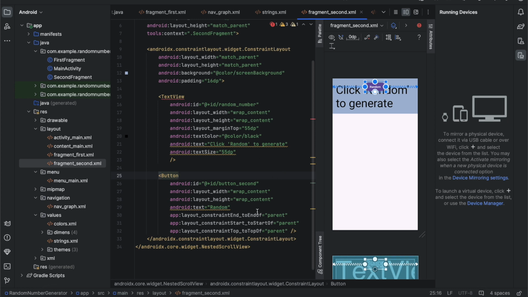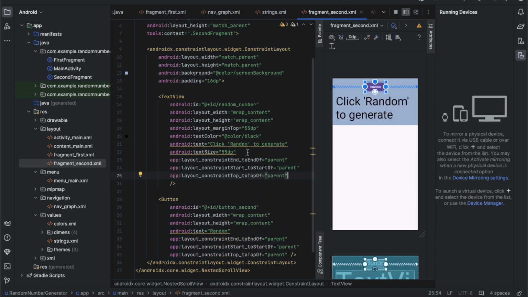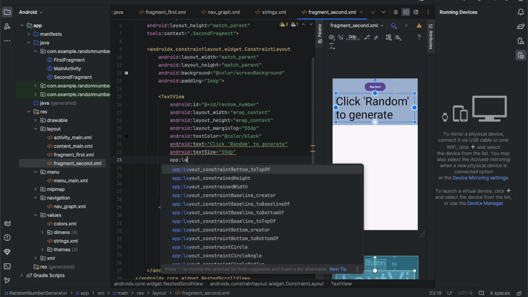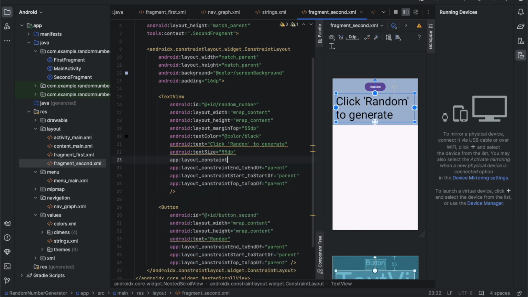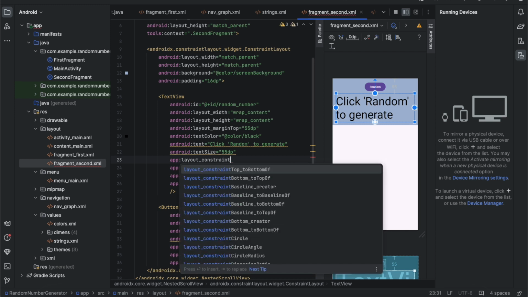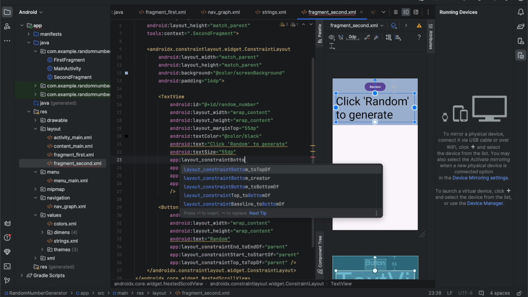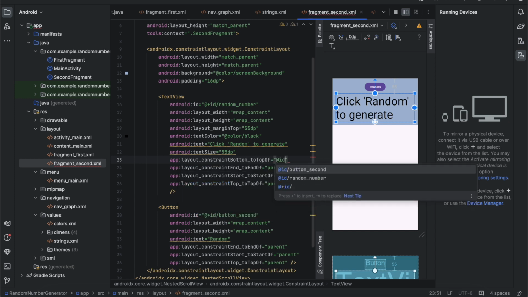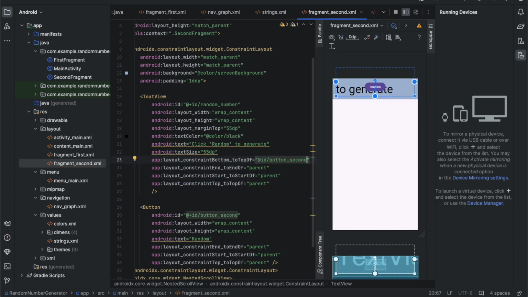So to do that, let's copy paste it from here, because we're gonna have about the same things. So here it's below it. Now we need to put it on top of it, right? So how are we gonna do it? Let's add an operator to constrain it to the top. So we're gonna say app layout constraint bottom to top of. Then we can put an ID, the random button. Yeah, so now it's at the top.